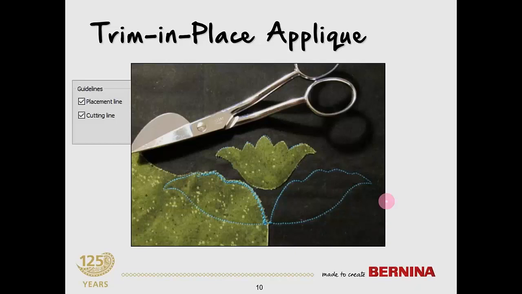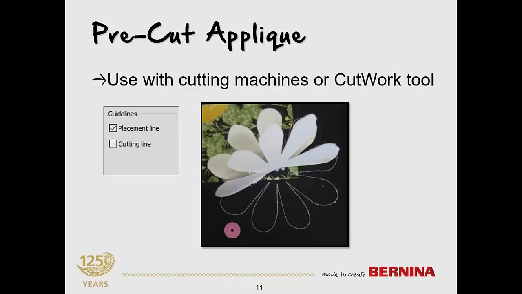Now, if you do trim in place, that's where you'll need to check the cutting line. And here you can see the piece of fabric was laid down over the placement line, and the applique scissors are used to cut close to the fabric edge. Pre-cut applique you would either use with a cutting machine or with the CutWork tool, or if you hand cut your pattern, that's another option. And here you want to place just the check mark by the placement line and not the cutting line.